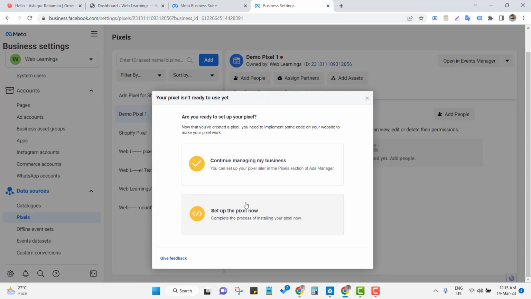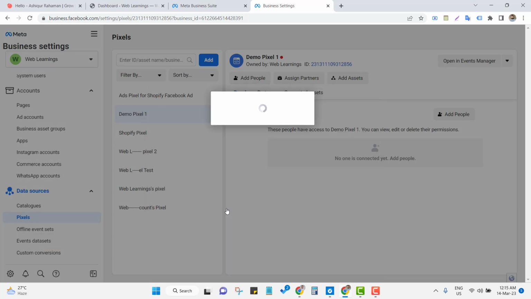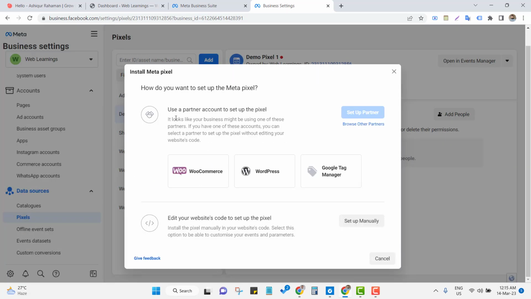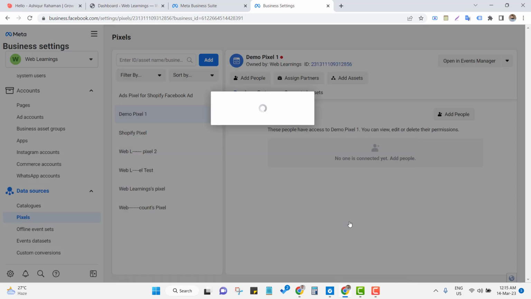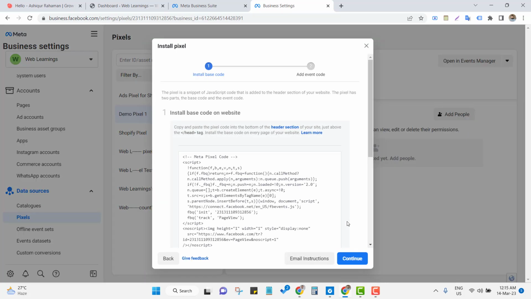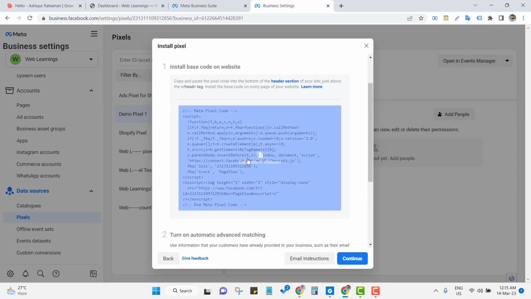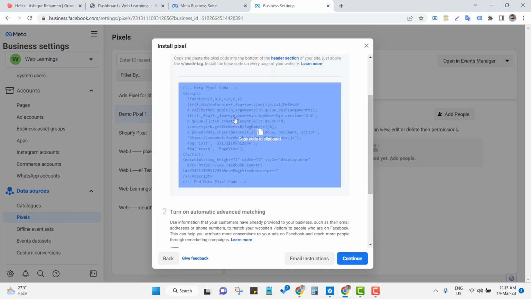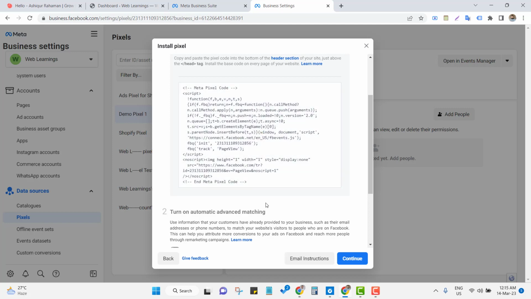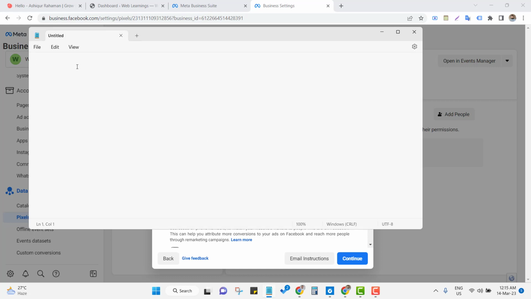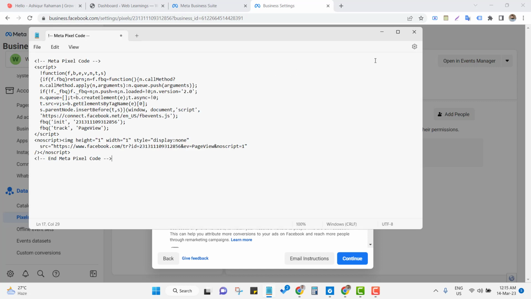Now set up the pixel. Here you can see many options, but we will click set up manually. Okay, so now we got a code. For this reason we have to save this in another place, because it will somehow be lost if we don't save it. So let's paste the code here.